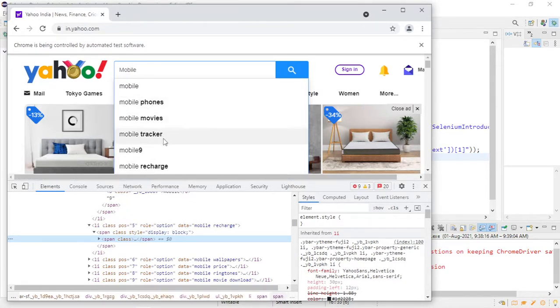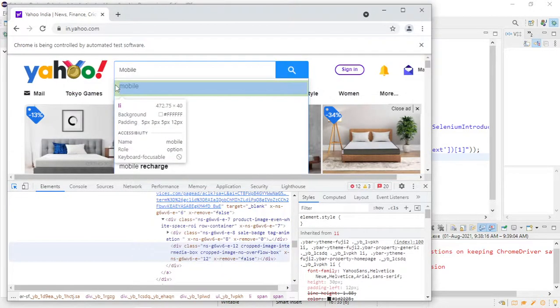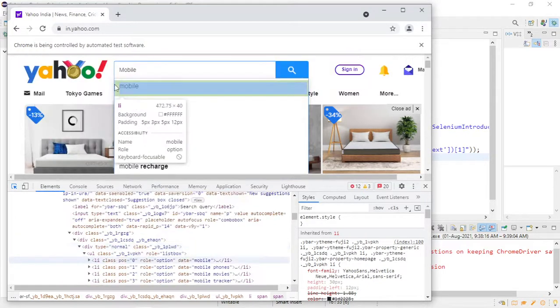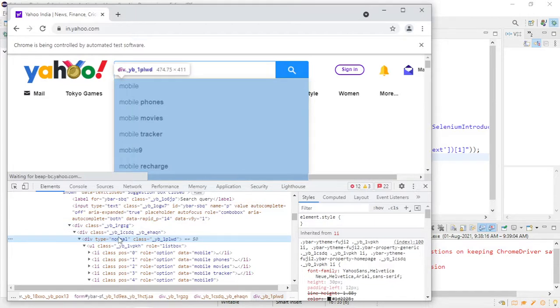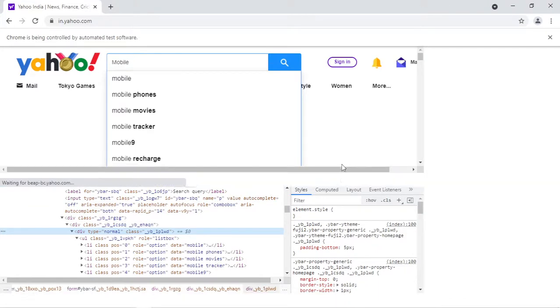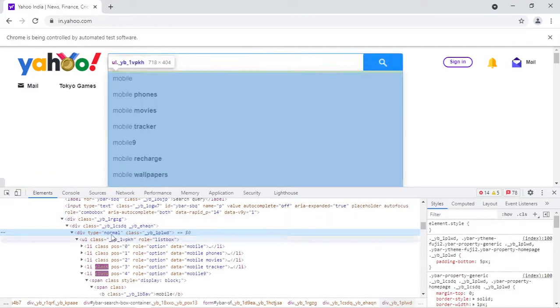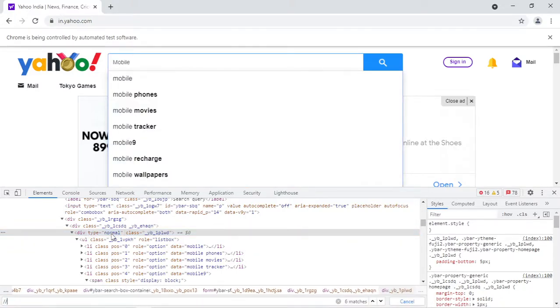So we should write the code in such a way that whatever data I pass from my code, automatically it will select. So let us write an XPath so that we can select any element which is listed here. So let me first try to inspect this whole drop down. So if I inspect here, right? Now inside this, if you see it is highlighting all of it. Let me make it a little bit bigger.